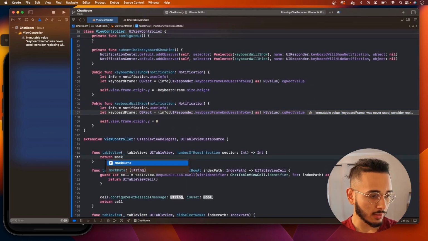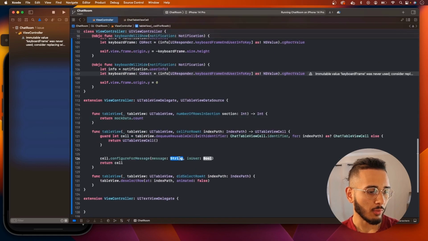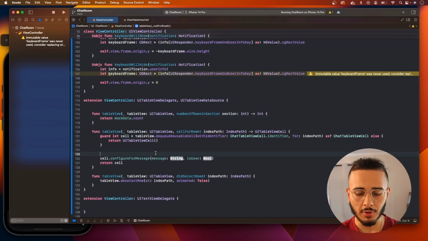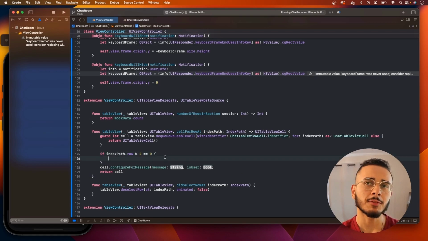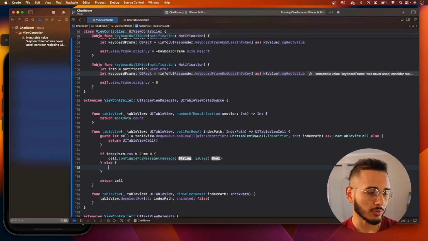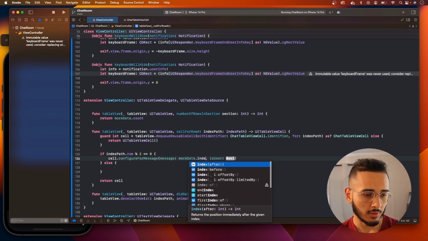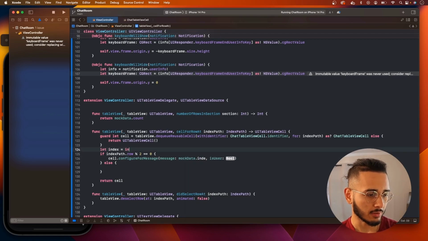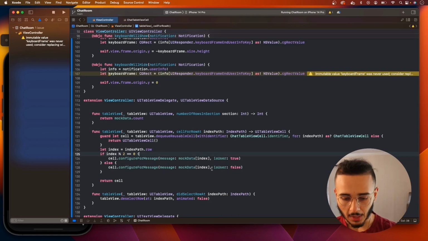So we can call mock data dot count, and we could do some trickery here where if index path dot row, we're going to use the modulo operator, modulo 2 equals 0. This basically means if it's an even index of the array, we're going to say that it is the user, else we're going to say it's not the user. So you do mock data index path. We should actually just create a variable for the index because we're going to be using it a bit. So this will be index. Oh no, you don't need dot. It's just index. We'll say this is the user. You copy this and then you just say false here. Now let's run this and see how it looks.